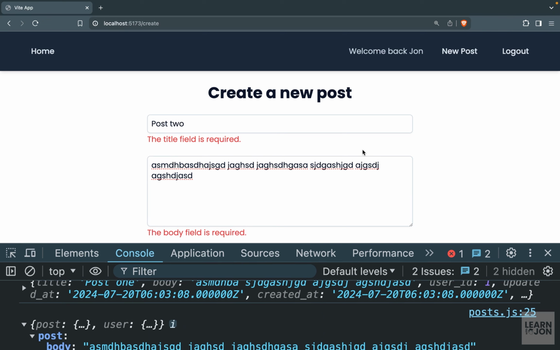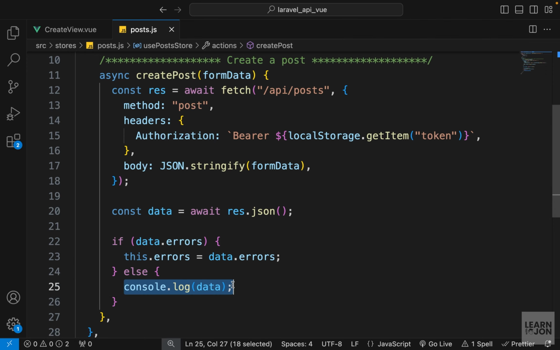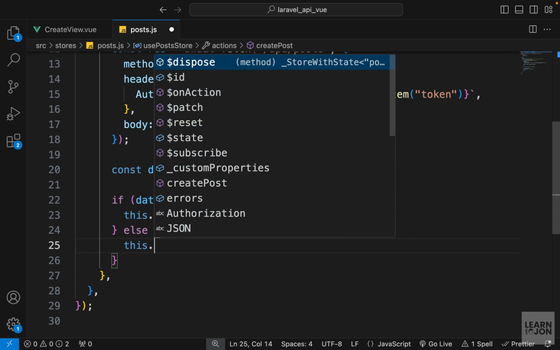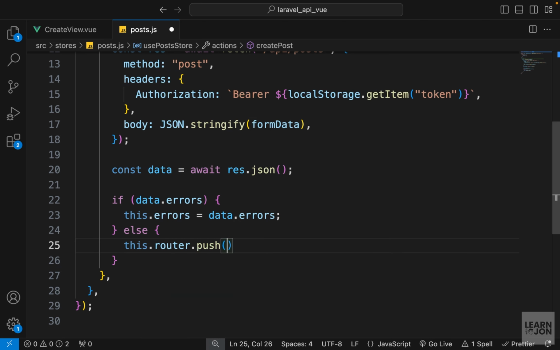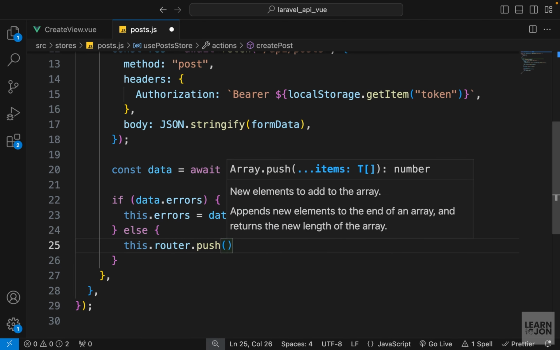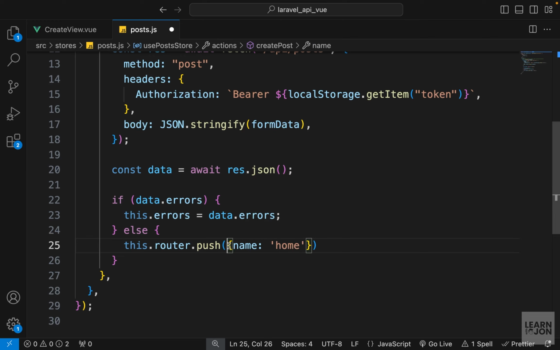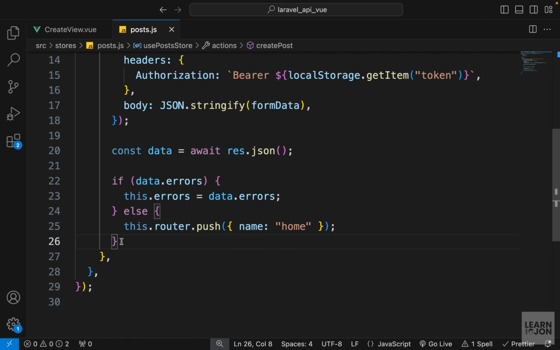So we want to navigate the user back to the home page when they create a post. And this is quite easy because we already set up Vue Router as a plugin for our Pinia. So in this else block, I can delete that log and say this.router and then use the push method to push the user, or redirect the user, to another page. So we can pass an object here and then provide the name of the new page we want to go. So that's all we have to do in this else block.